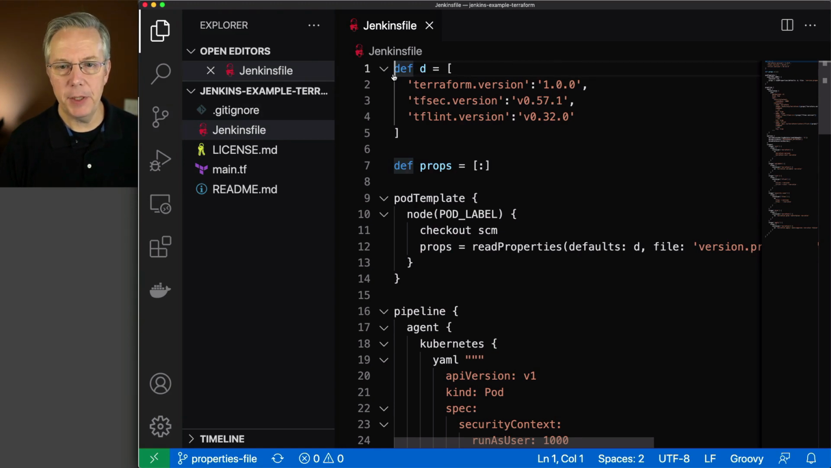I'm defining a map here. I have a Terraform version of 1.0.0, a tfsec version of v0.57.1, and a tflint version of v0.32.0. These are the versions of the tools that I want to be able to use by default, thus D. Nothing magical about the letter D, but we're using it down here in read properties at line 12.